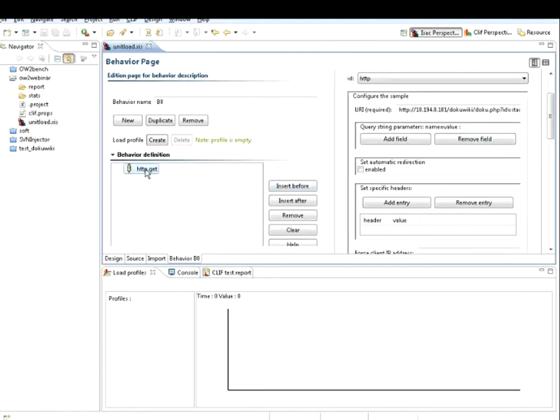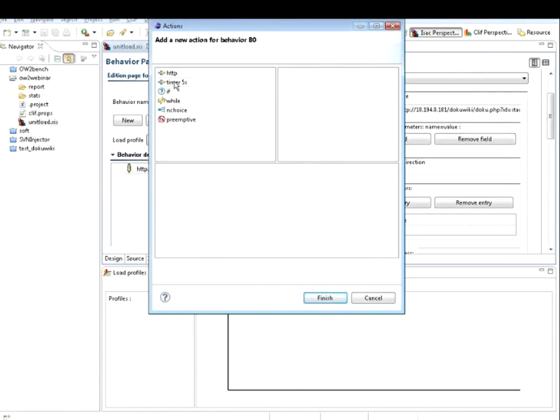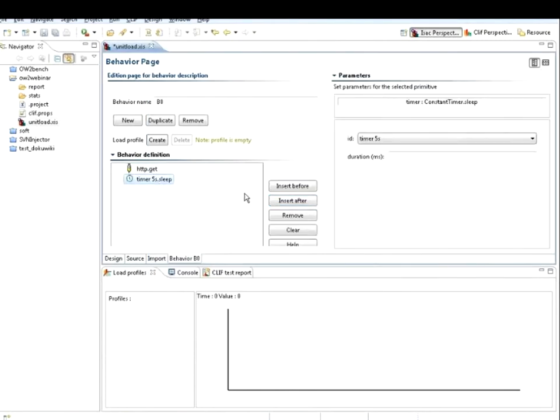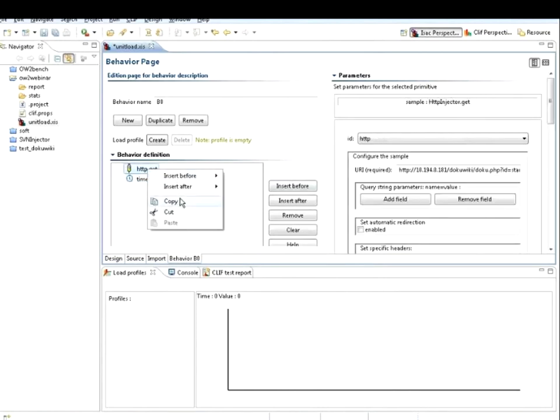Okay, for my first request, I will then insert a think time after it. So I click here on the timer plugin line, and I see a number of instructions, like this one with the little clock here, which is a sleep instruction, so a think time instruction. So this will sleep for 5 seconds. Okay, and I will do this for all the other URLs I'm interested in. So I can copy this one and paste here.